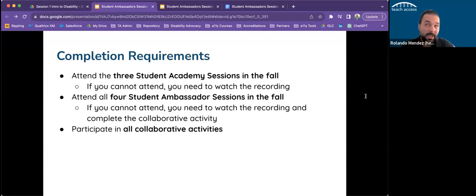We will be doing recaps. So we will always start the session with a recap of what was discussed in the Student Academy session. So there's always that help to get you through this program. We want to make this program as flexible as we can for you to be able to participate, complete it, and get the most out of it. We only ask that you complete or participate in all collaborative activities. And these are typically slide decks that you complete as a team.